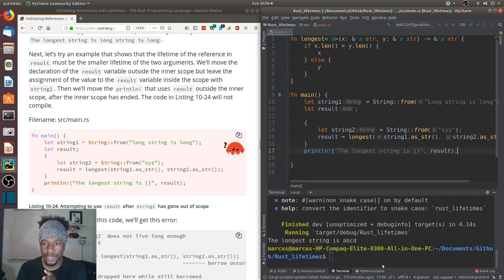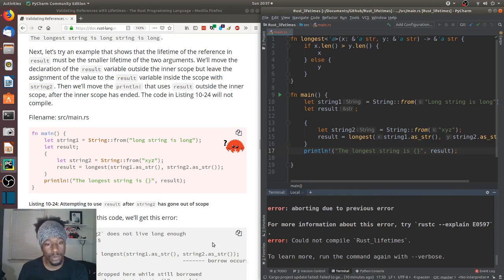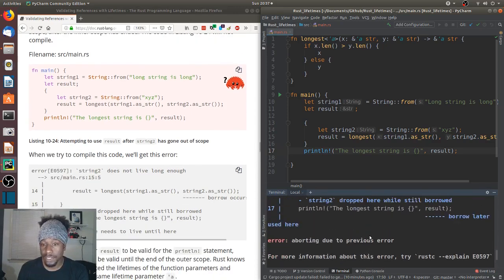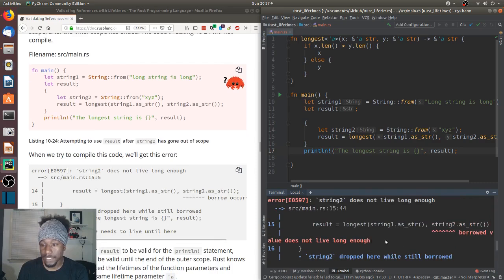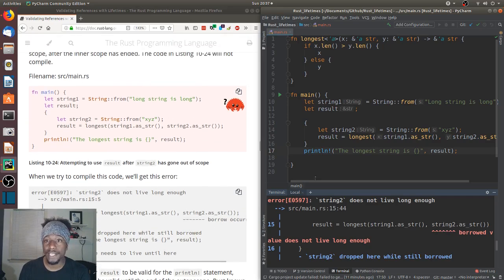So first, let's make sure this does not compile. Cool, cool, I was scared. This did not compile. And it says that the borrowed value does not live long enough, and it's pointing to string 2. Okay, so that makes sense. So what they're saying here is that because of our lifetime parameters, we know that this result value has a lifetime that is equivalent to the shortest lifetime of the passed in parameters that have the same lifetime parameter.